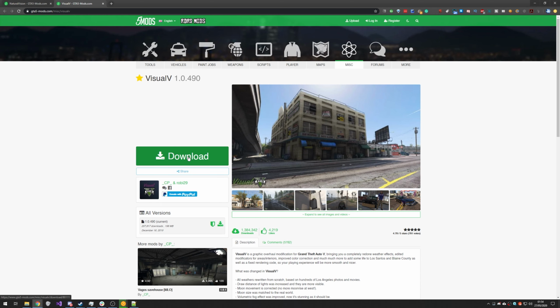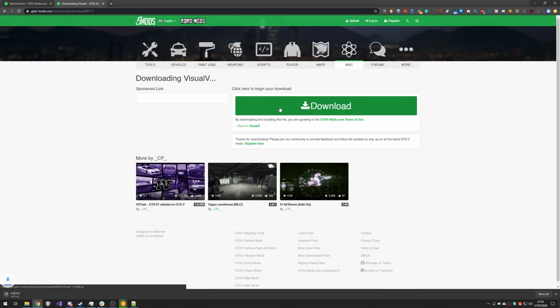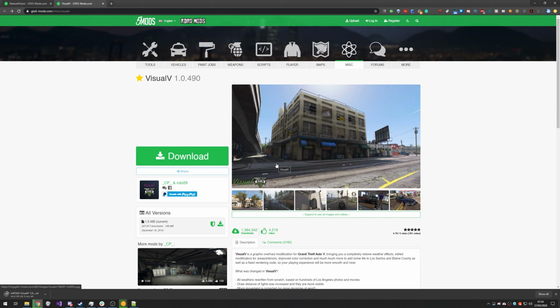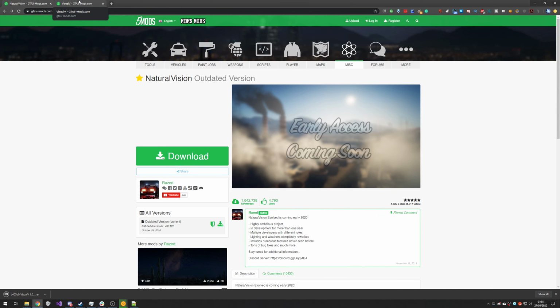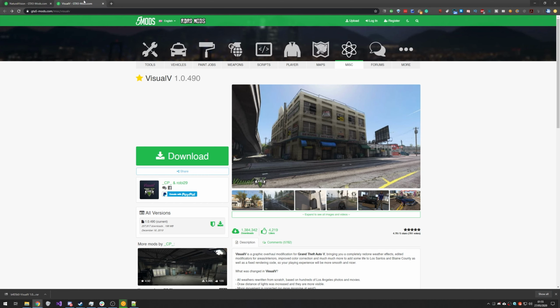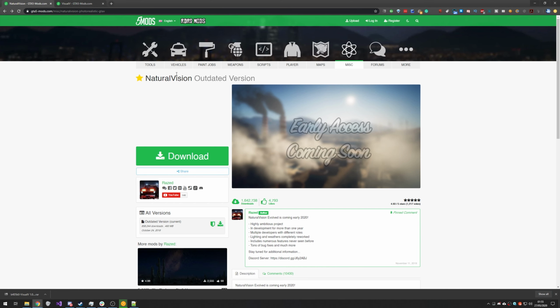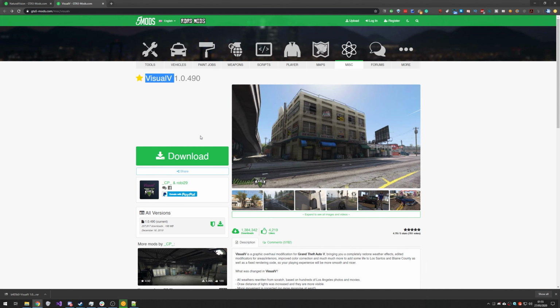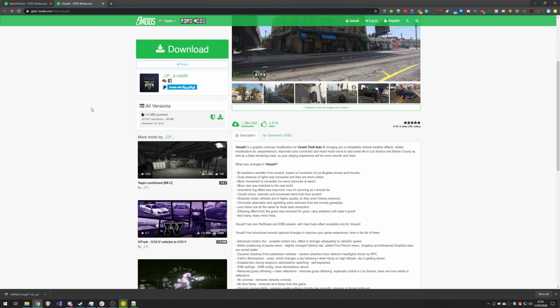This will also be linked down in the description below. It's a 200 megabyte download, so of course, I'd recommend you go ahead and start this one as well. In total, it takes us to about 600 megs, so hopefully your internet is more than powerful enough to download that. Once we've downloaded both of these, we'll start by installing VisualV, and then we'll get to NaturalVision in the next half of this video. Again, timestamps are in the description down below. And of course, if you don't want to, you don't have to install VisualV for NaturalVision to work. This is purely just optional for a couple of extra nice effects.